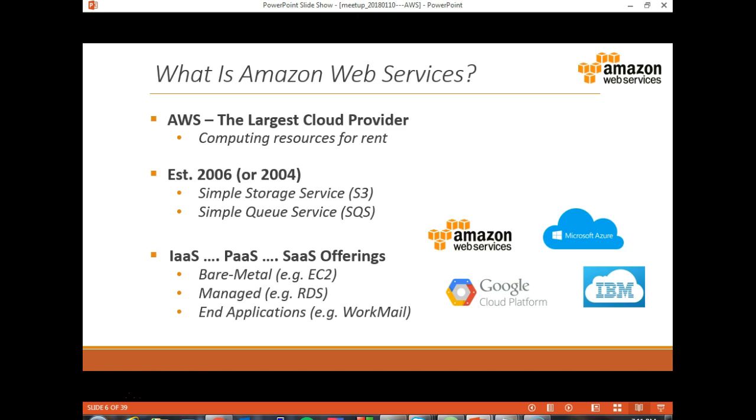It was established anywhere between 2004 and 2006, depending on who you ask. Simple Storage Service, their object storage, was offered in 2006, and a lot of people cite that as the first AWS component made available. But they technically had the Simple Queue Service available in 2004, I think, though that was before AWS was a real thing. Regardless, they've been around for about 11 to 13 years, and the others came a little bit after that.